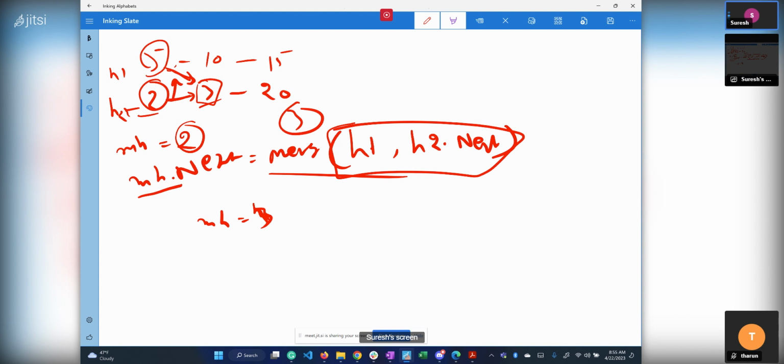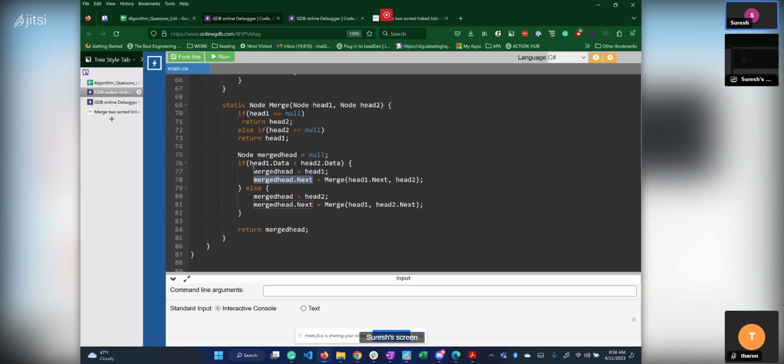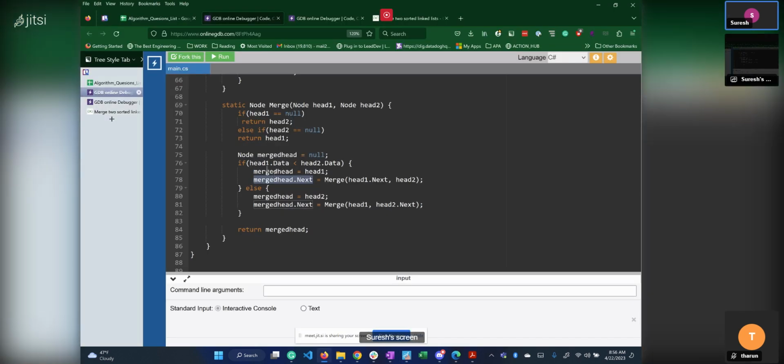You got my point, right? Again 3 dot next will be decided between these two, comparing 5 and 20. Whichever is the smaller, it will be connected to that. You got the point, right? That is the recursive way of doing it.